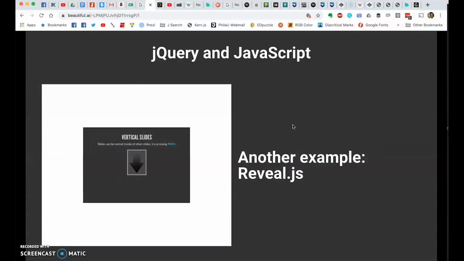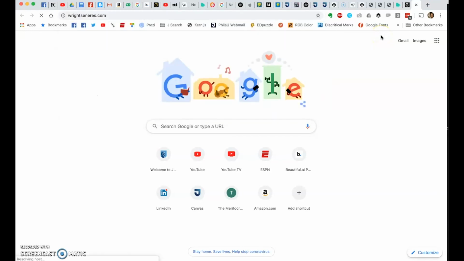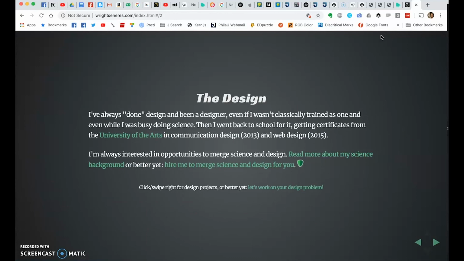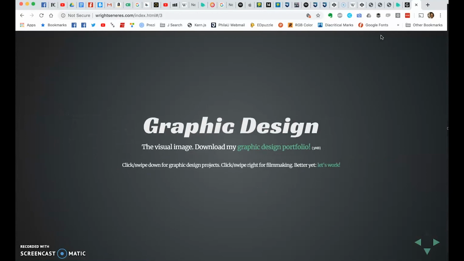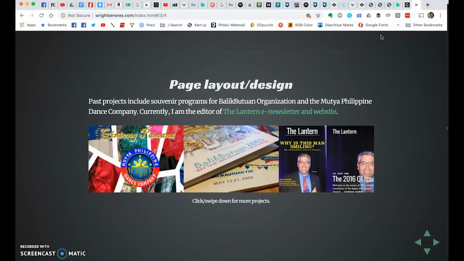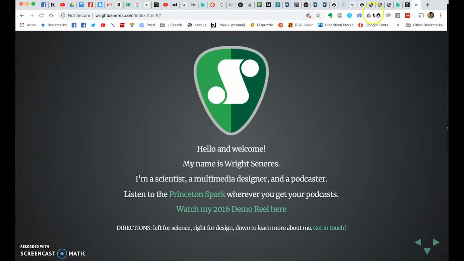Another example of a JavaScript library is reveal.js, and I used reveal.js to make my website many years ago. So just to show you what reveal.js can do for you, here's my stuff. Here's some stuff here and some other stuff, and it does this, so it's cool. This is all built in reveal.js.